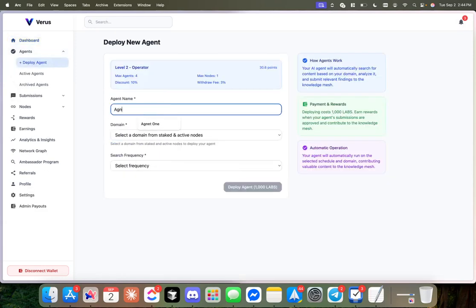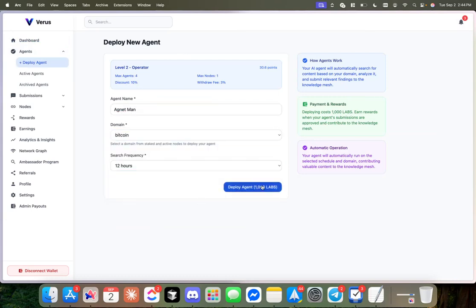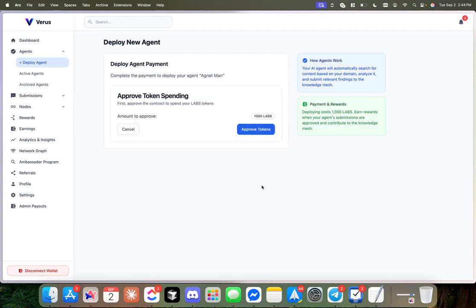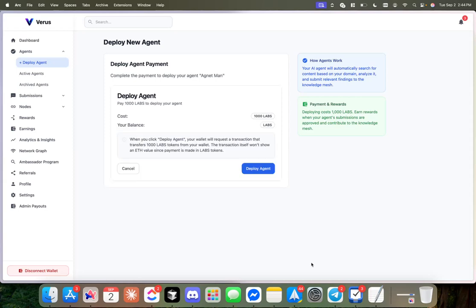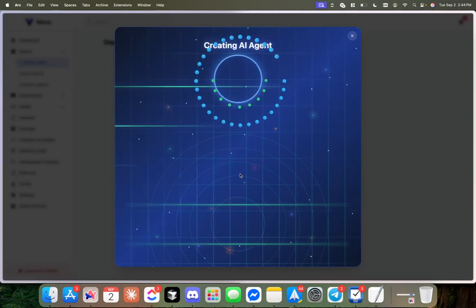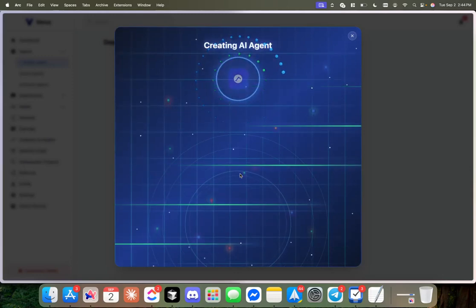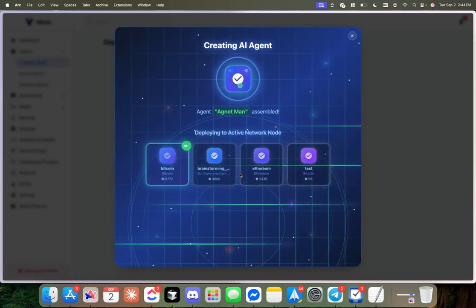Deploy agent. Give it a name. Tell it what to search for. How often. Approve the token spend and deploy the agents. And that's it, done. 30 seconds. You now have an AI agent that will be working for you 24/7, earning you passive income.